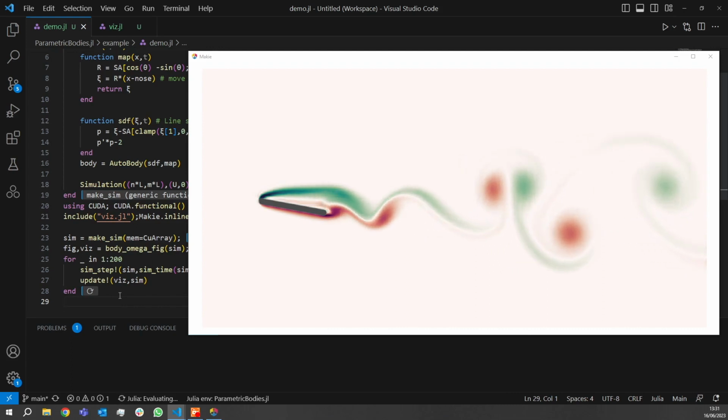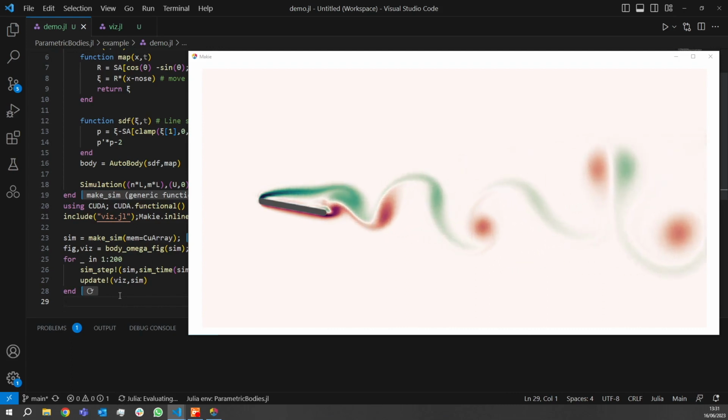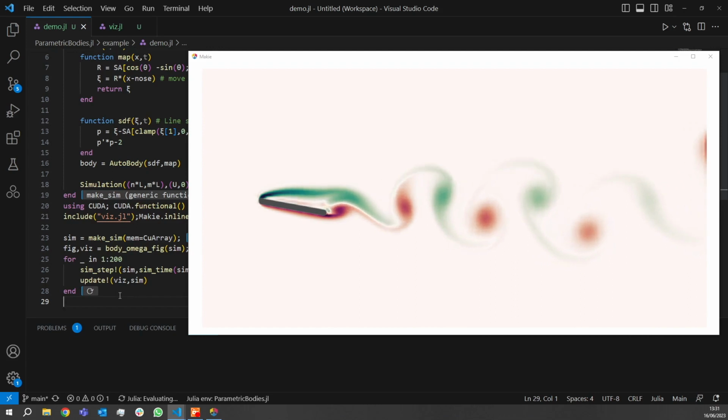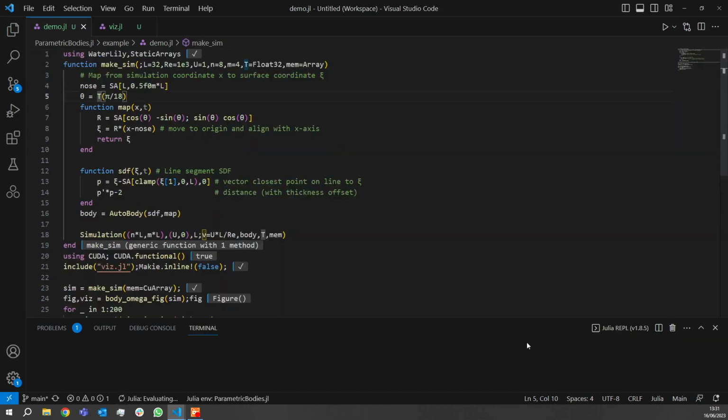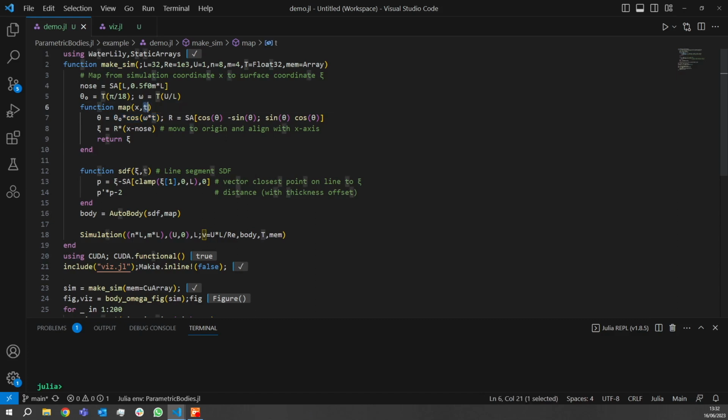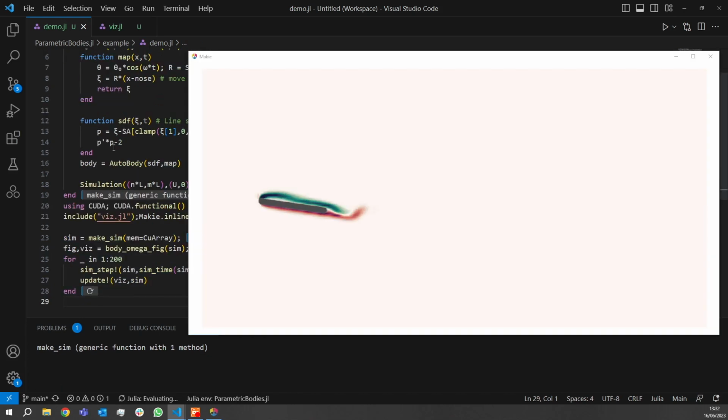This is very pretty, but let's do something a little more advanced with the mapping by making this pitch up and down by changing the angle theta. So here I've defined theta 0 as the amplitude of the pitching motion and omega as the frequency, and I've replaced the constant theta with theta 0 cosine omega t. Notice the t in the mapping is no longer grayed out because this mapping is now a function of time. I reevaluate the functions and make a new simulation and visualization. Now the line segment pitches in time, oscillating up and down.